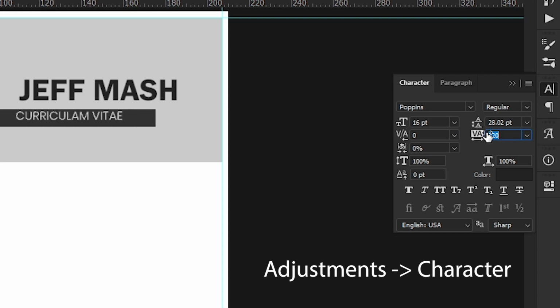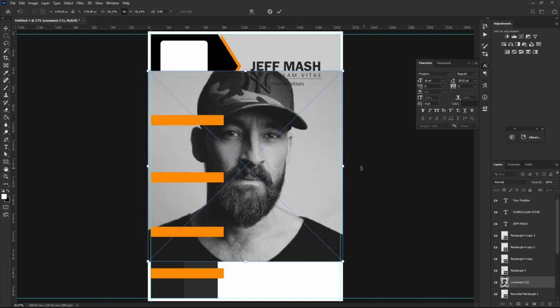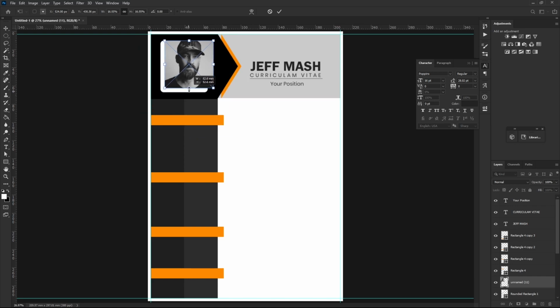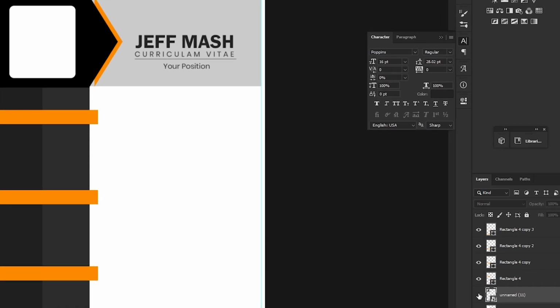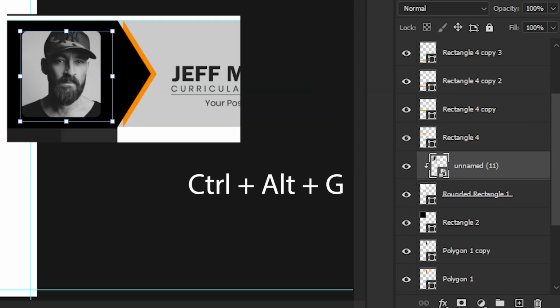In this small window, you can change all of the character settings. Now I get the image and make it a clipping mask on the shape layer. To create a clipping mask, hold Ctrl, Alt and G.